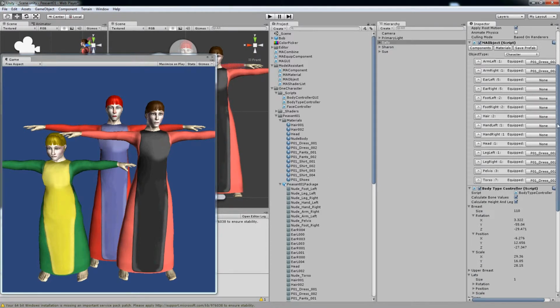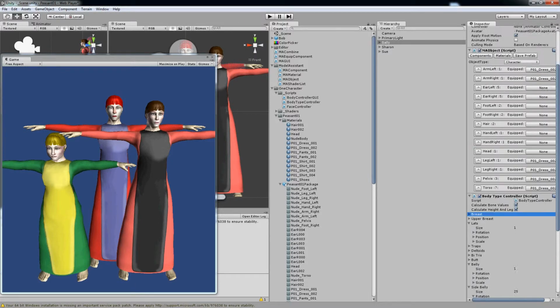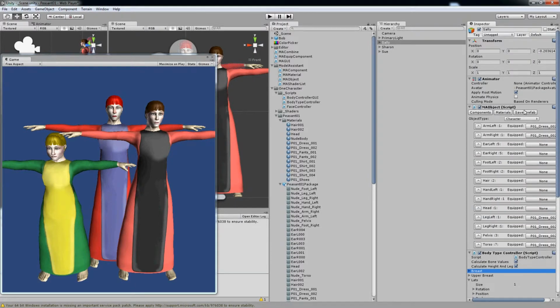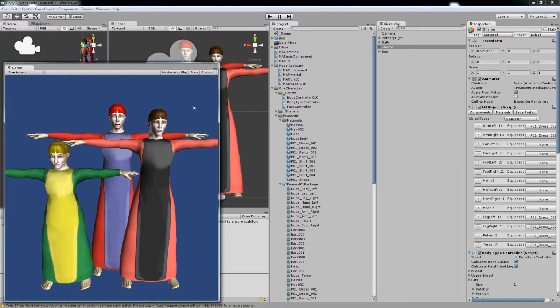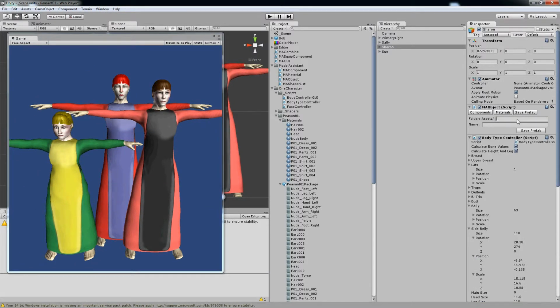So now we can have as many characters as we want that all look completely different, that use the same materials, the same models, and all we had to do is play with some variables. And if you really want to save one of these out as a prefab, I have included this little button here. So let's say we take Sharon, which is the short one, and we want to save that as a prefab. We just type in what folder. So let's say my character, and we will give it a name of Sharon.